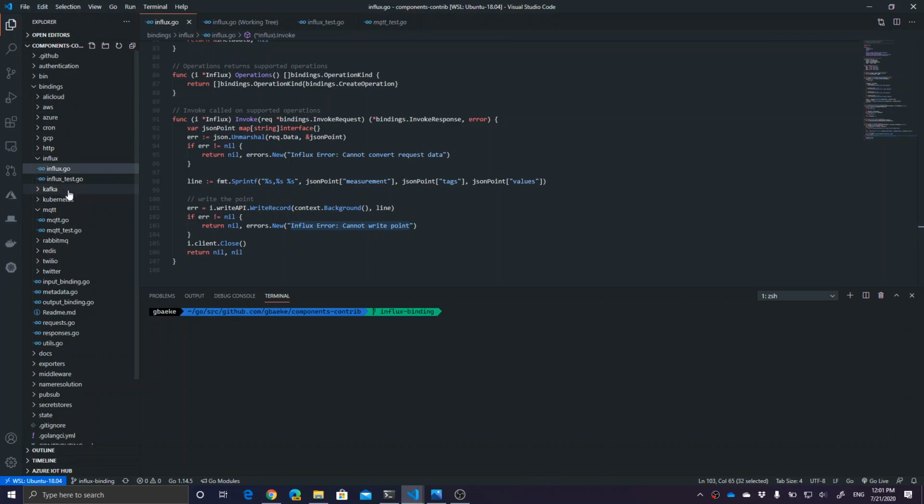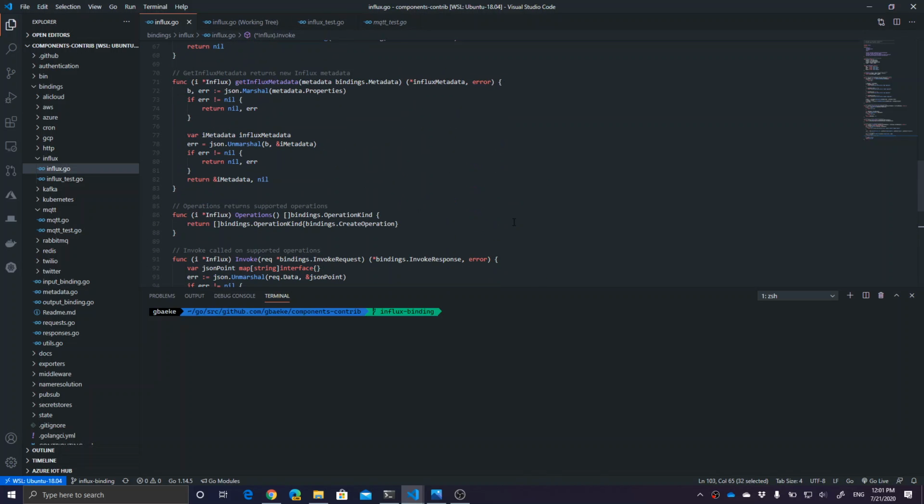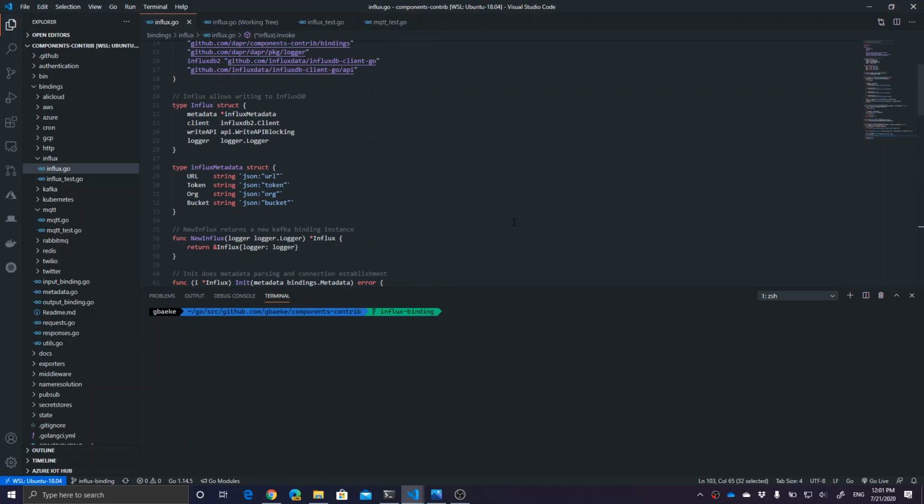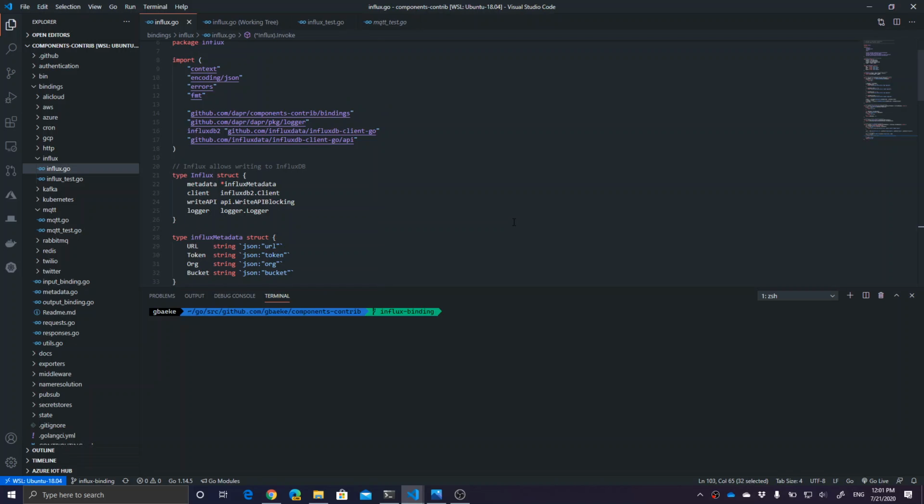There are several input and output bindings available already in the source code. In my case, it was very similar to what I wanted to do with the MQTT component. I'm just not reading from InfluxDB, so I removed that code from it. So it's heavily based on an existing component that's already available and given to you, right? You don't have to reinvent the wheel here. Good. Let's take a look at some of the code.